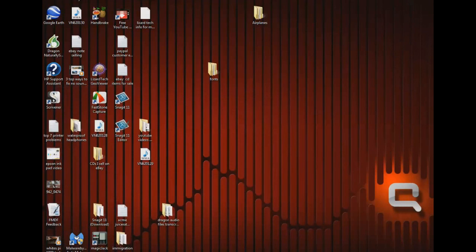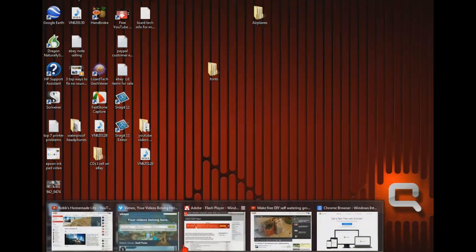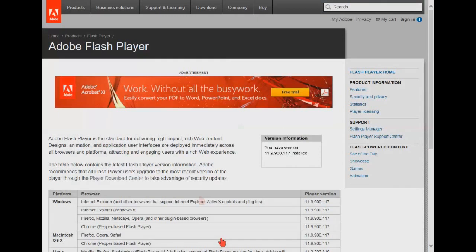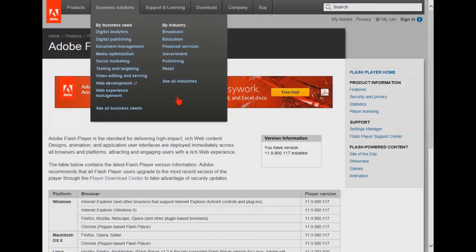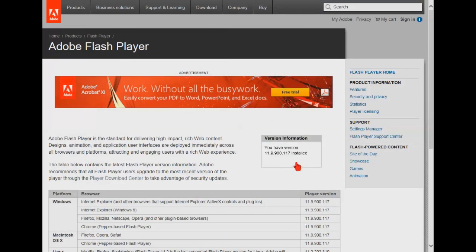So what I did is I went to Adobe, and if you go to adobe.com software, right here in the middle of the page, it'll give you the latest version you have installed on your computer. Then you can go down here and see what operating system you have and see if it matches, and it does. I'm using 117, and 117 is installed, and that's the latest one. So I have a good browser, I have the latest version of Flash, and my sound card is working.